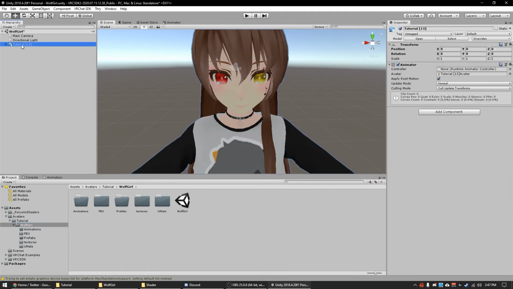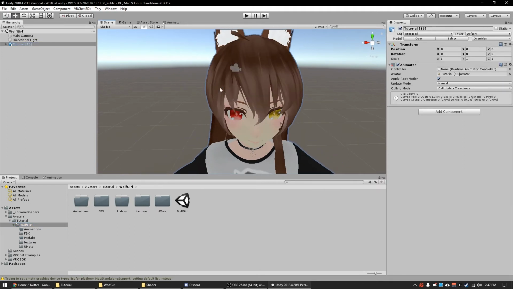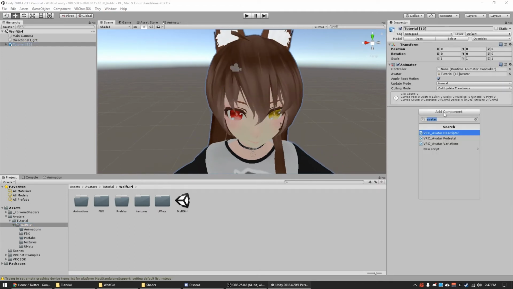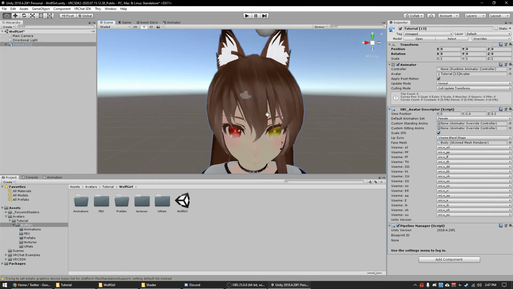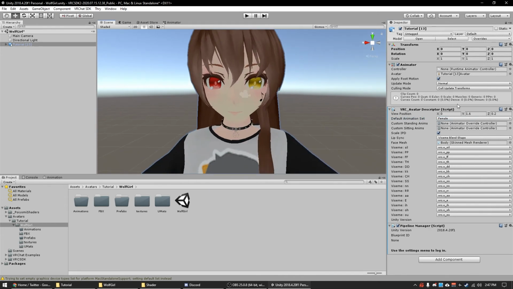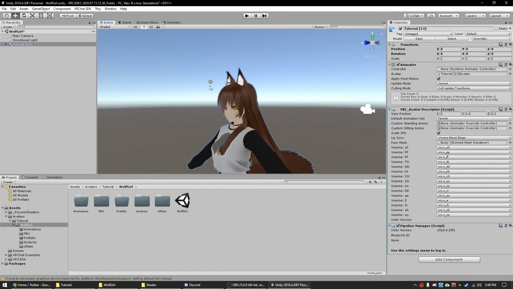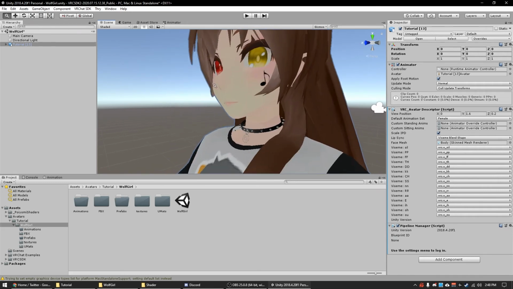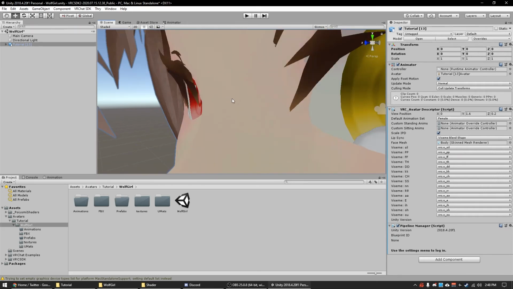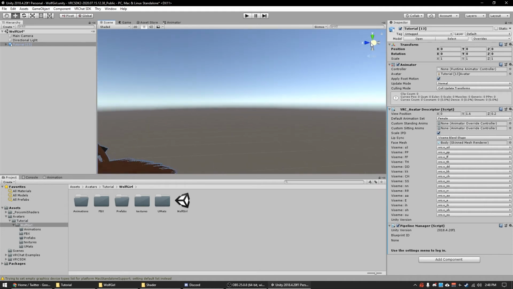So now I'm going to click on the character, add component, avatar descriptor, set it to female because it's female, auto detect. If it doesn't auto detect, you might have to put these all in yourself. Hopefully you don't have to. And then the eye position. So this little orb right here is where you see from. And I like putting it right here between the eyes, like in the bridge of the nose.